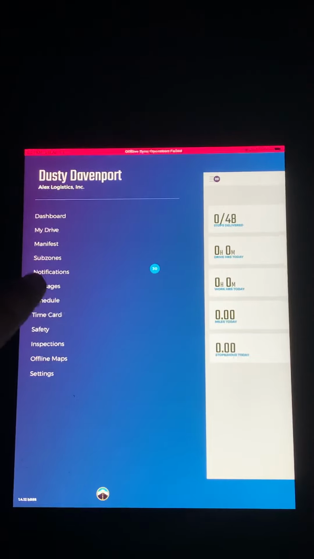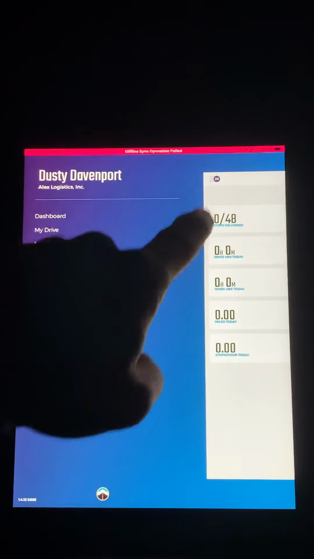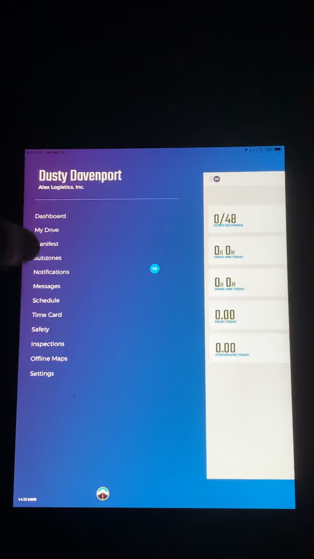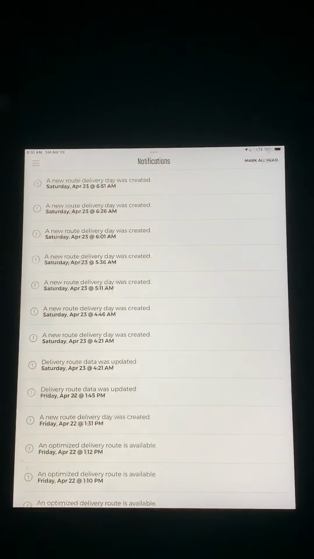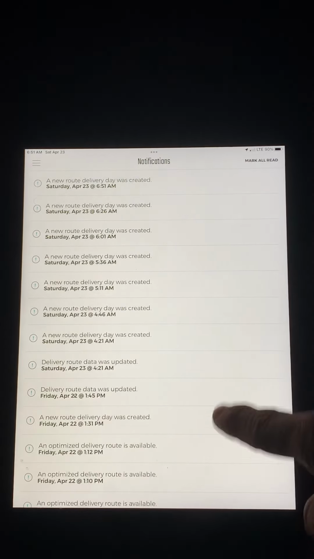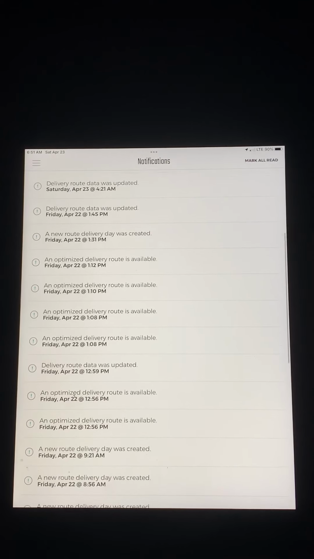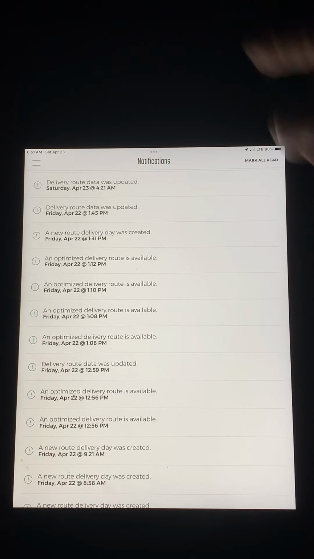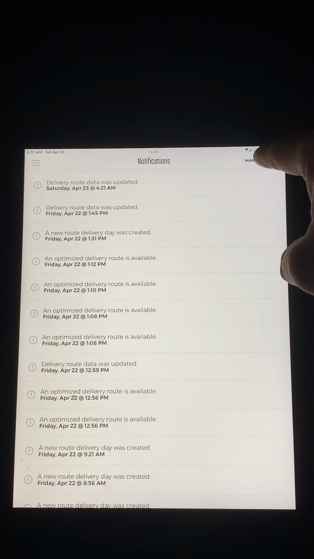There's your notifications tab. So I had 30 right there. It says 29. So I'll just show you real quick. If you tap that, that's all it says. Delivery route was updated. A new delivery day was created. So that's basically anytime it has a change in the system, it just notifies Ground Cloud, and Ground Cloud's like, hey guys, this is what's going on. So not a big deal.